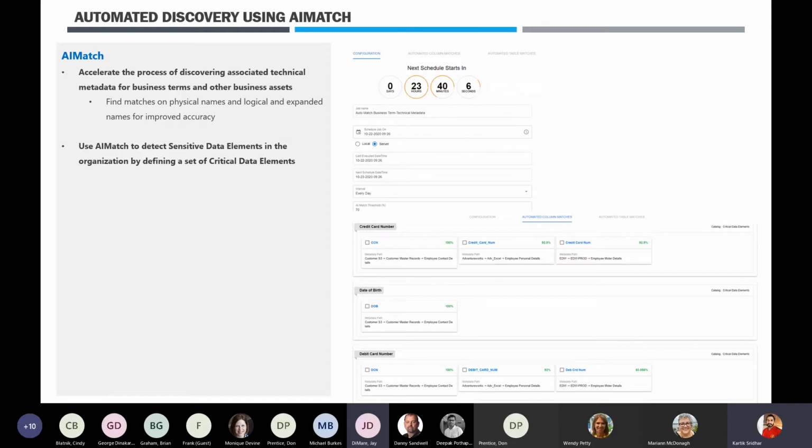So if you have a customer identifier, or a customer identification number on the business glossary side, the tool can suggest to you that here are all your customer identification matches. So there is a CID column in this particular database. There is a cust_ID_num column in another database. So the tool will help you find all these matches, and you can review and approve all the necessary matches.